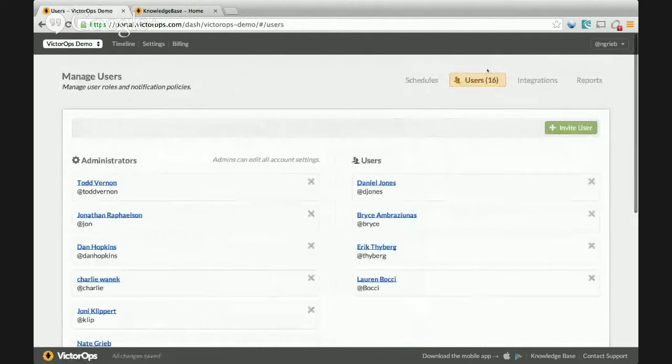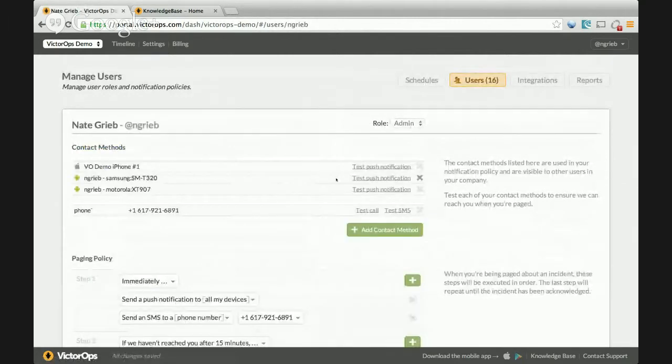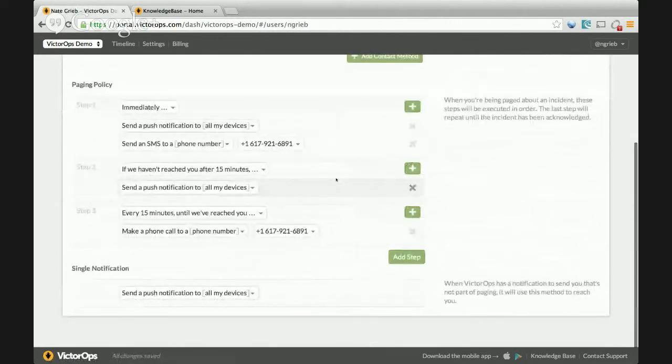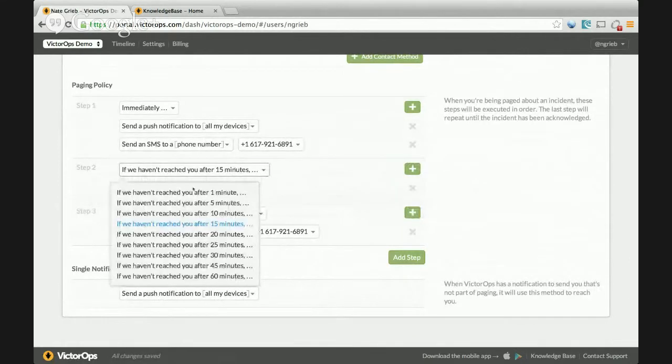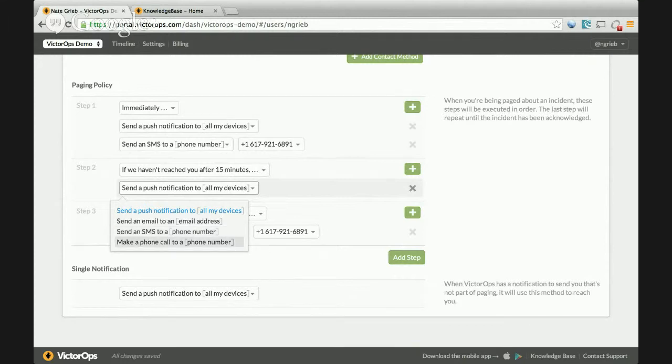Continuing on, we're going to switch over to the user pane. This is where you set up your own personal paging policy. So when you are paged, because you were on call and an incident gets routed your way, this is where you set up the actions that you want VictorOps to take in order to wake you up. Similar to escalation policy, you have an immediate step, and then after certain periods of time, depending on what you want, 1 minute to 60 minutes, you can select different options. The options are to send a push notification, which is just through the app and goes to your phone, send an email, send a text message, SMS, or a phone call.